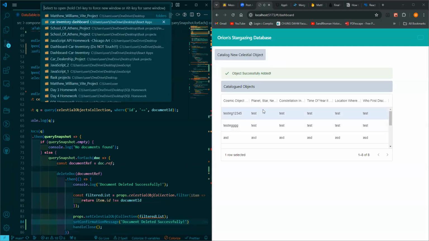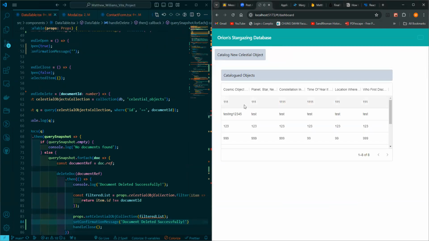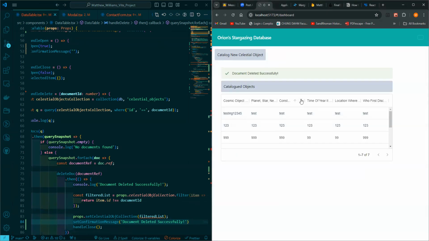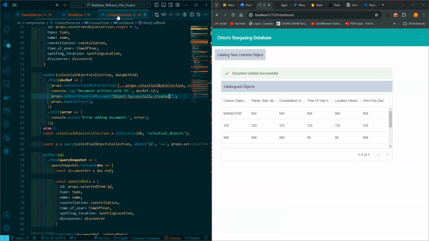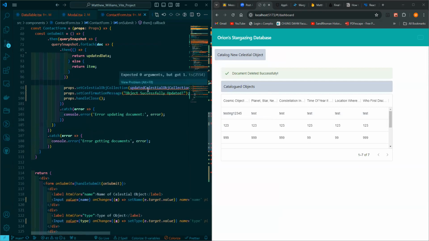So let's refresh here. And let's go ahead and delete this one. Document deleted successfully. Right, so instead of document, maybe we could say object. And over here in contact form, we could say object successfully created and object successfully updated as well. And that's going to be fine for us.